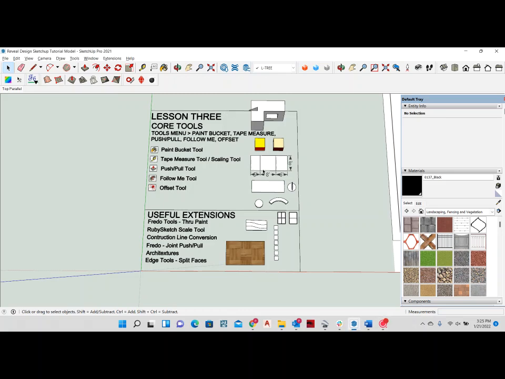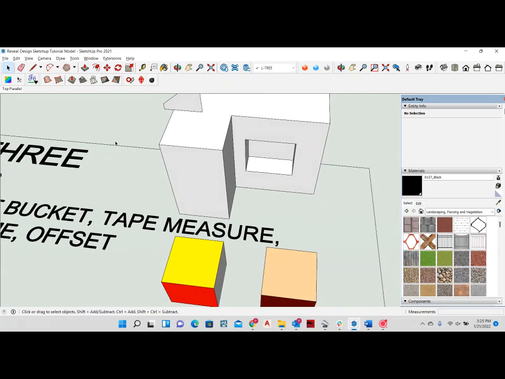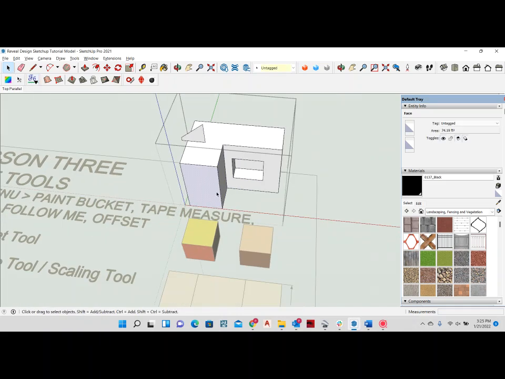The next tool we're going to look at is the push-pull tool, and that can be found on your toolbar right here. It's that little square with the arrow pointing up, and we're just going to use this little box as an example. I do need to click into it to get into the group because you can't push-pull from outside of a group.